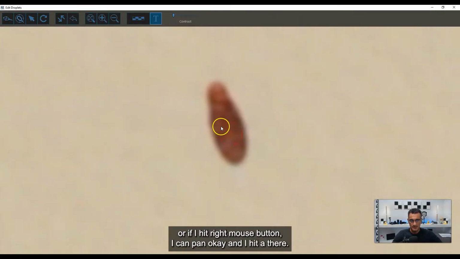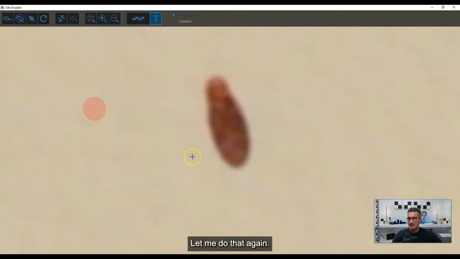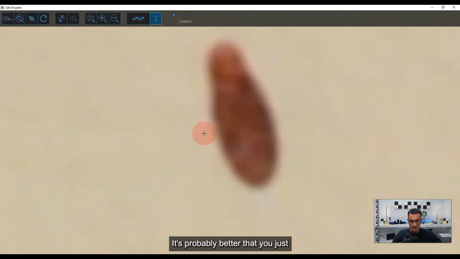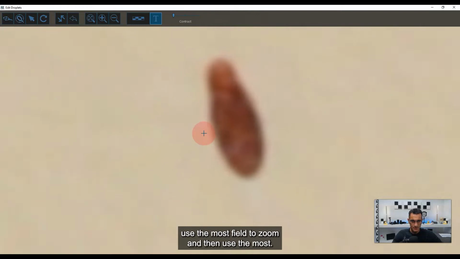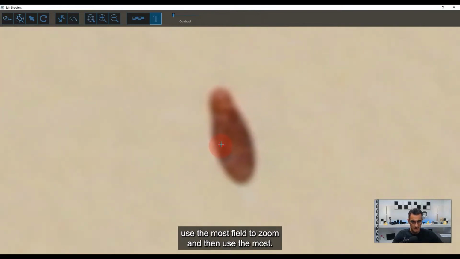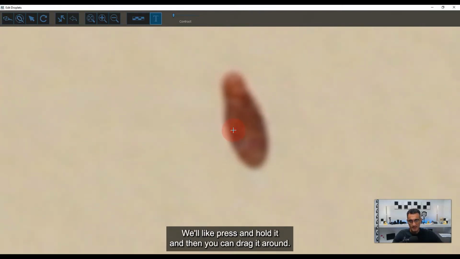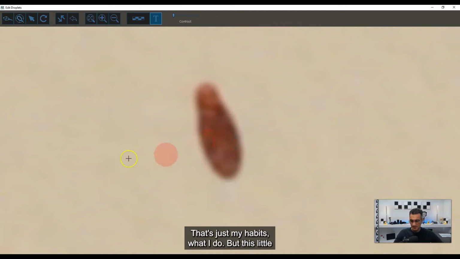Okay, and I hit escape there. Let me do that again. It's probably better that you just use the mouse wheel to zoom, and then press and hold the mouse wheel, and then you can drag it around. That's just my habit. It's what I do.